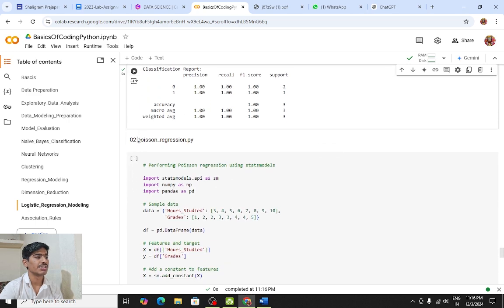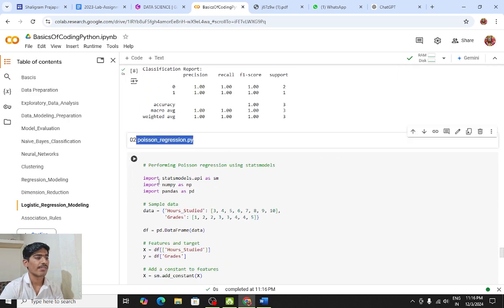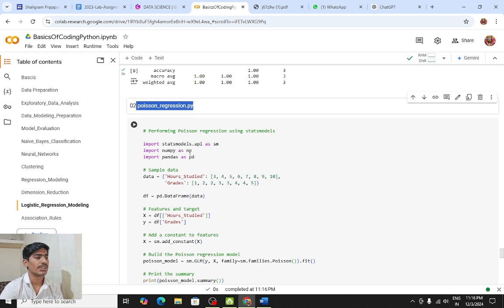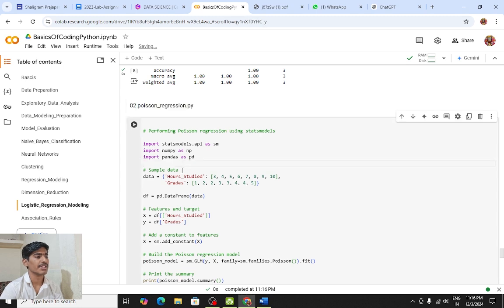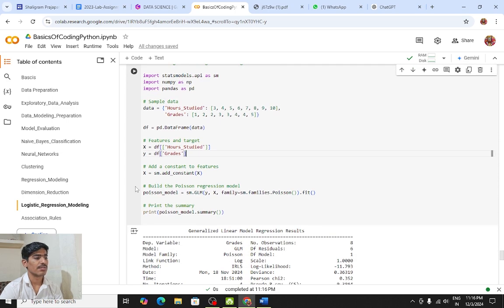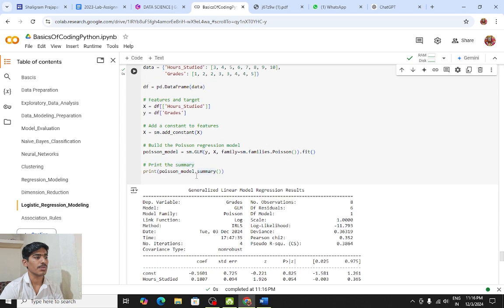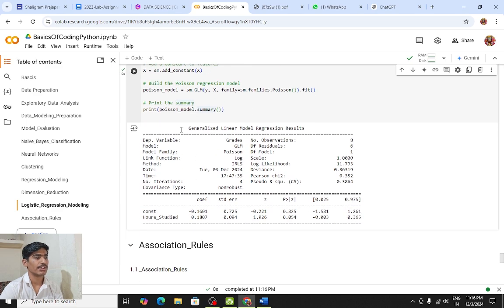Now, next is the Poisson regression. First of all, import statsmodels.api as sm, import numpy as np, and import pandas as pd. The first step is sample data, second is the features and the target, third is add a constant to the features, fourth is build the Poisson regression model, and the last is print the summary. Let's see the output of this code. These are the outputs of this code.